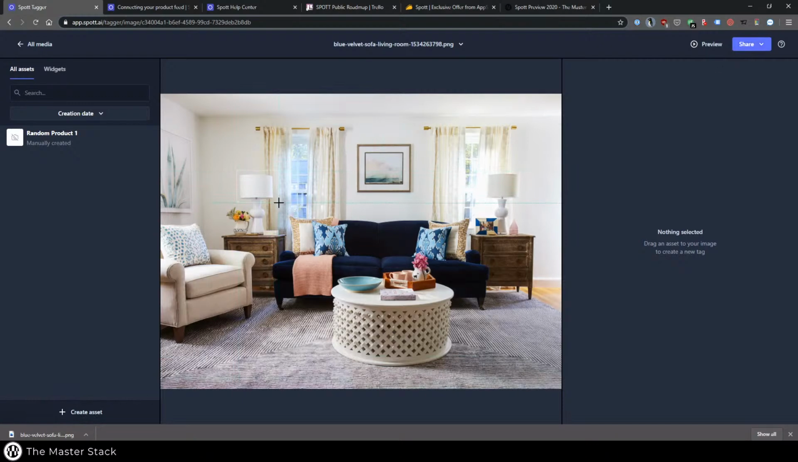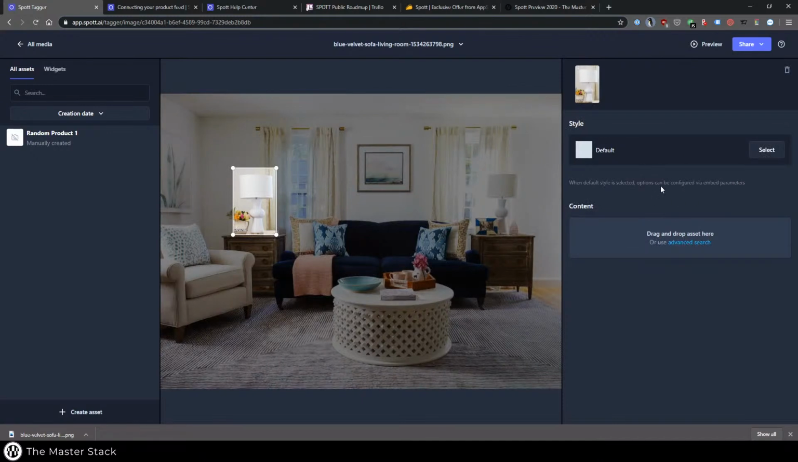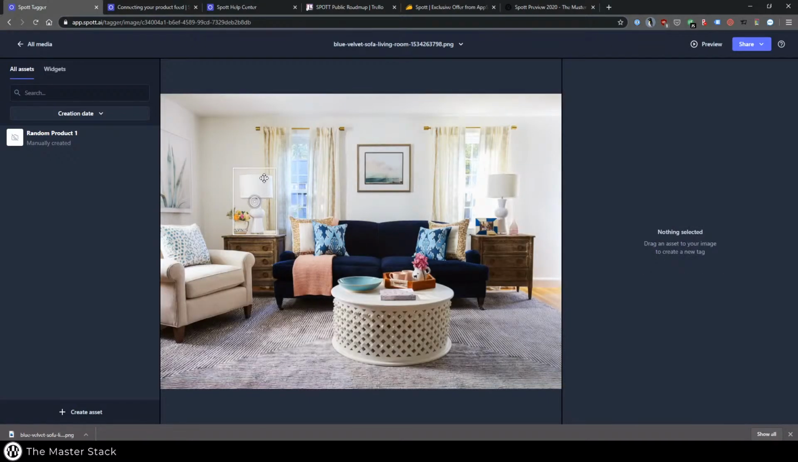So let's say this is a lamp and we want to sell this. When the default style is selected, the option can be configured with embed parameters. So yes, okay, we want default. Content, drag and drop, as easy as that. And that's it. Now, this one is done. You can just click somewhere else.